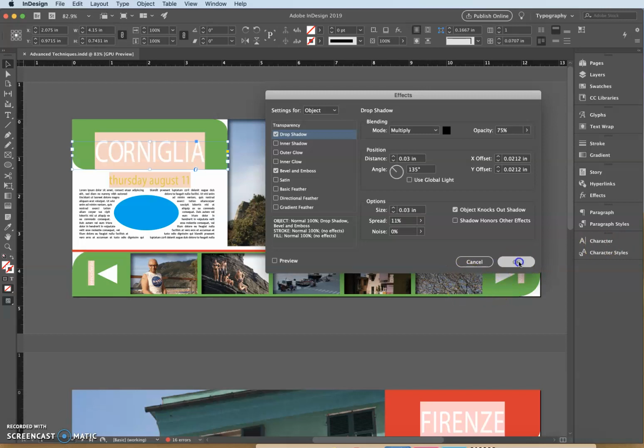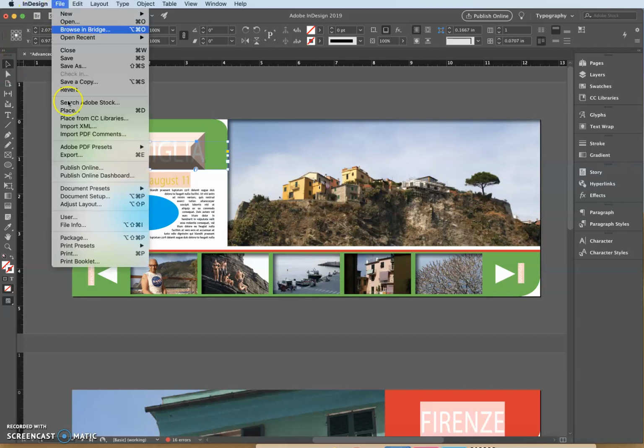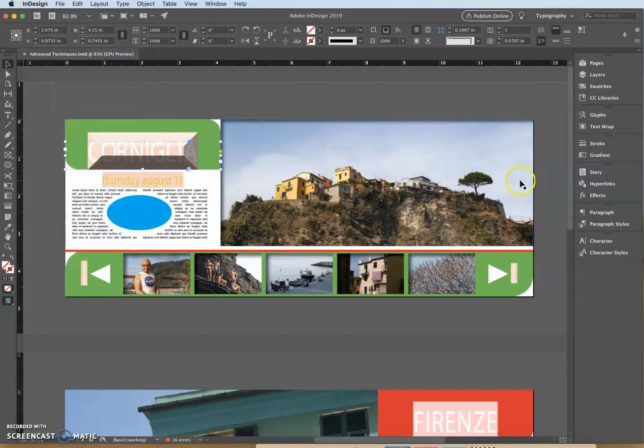Okay, at this point, you're going to click OK. And that should be kind of what your screen looks like at this point. Alright, so we're going to save here. So File, Save. Alright, and then we are going to continue. So we're going to create an object.